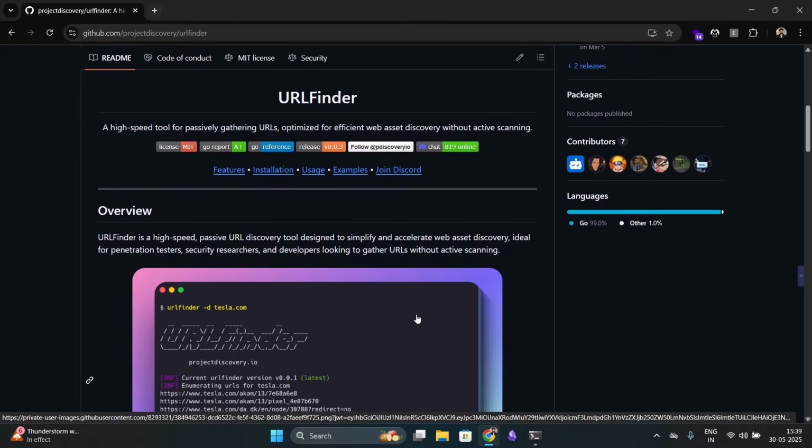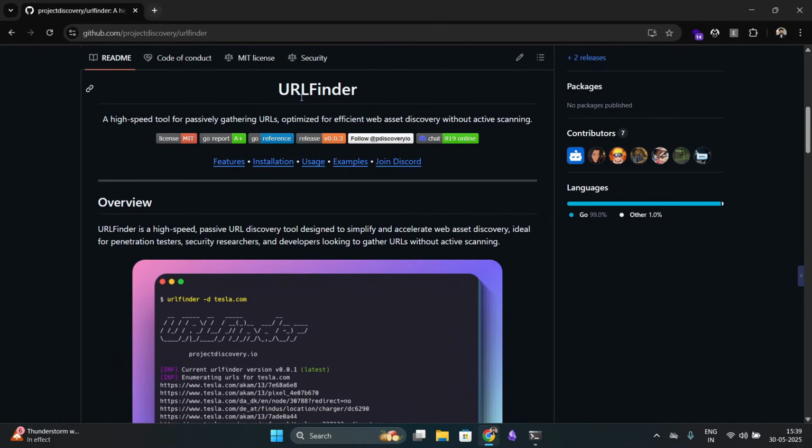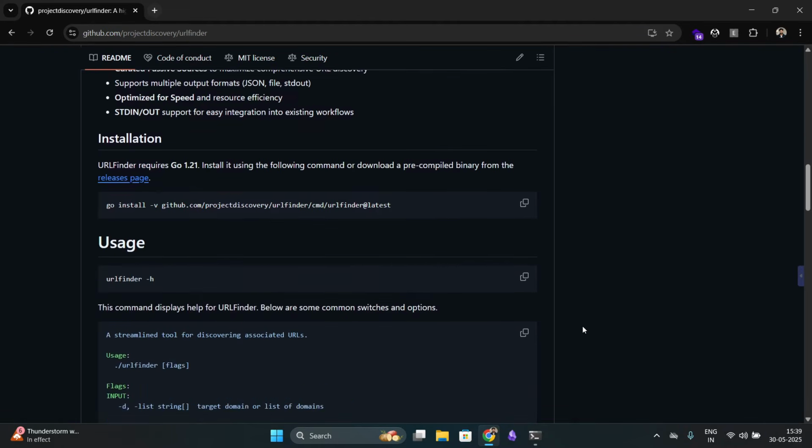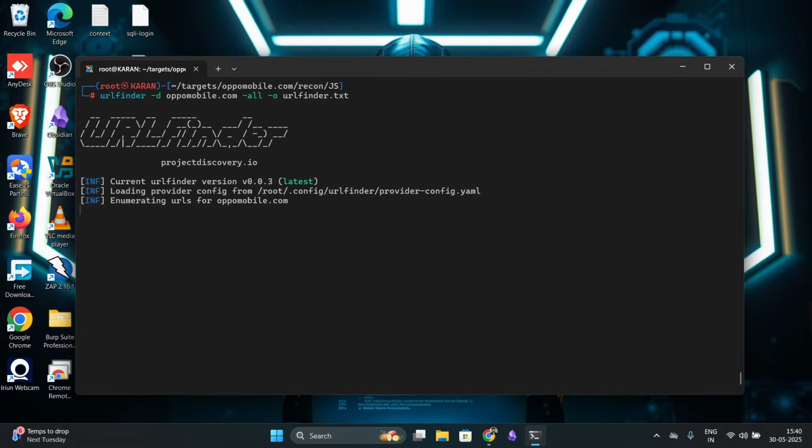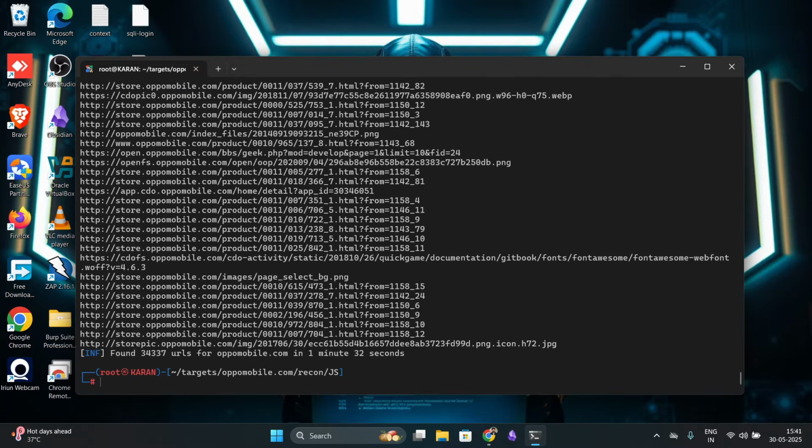Next up is urlfinder, which passively gathers URLs from HTML scripts and other embedded sources. Run it across all domains. This gives us additional endpoints that might not be found through crawling alone.